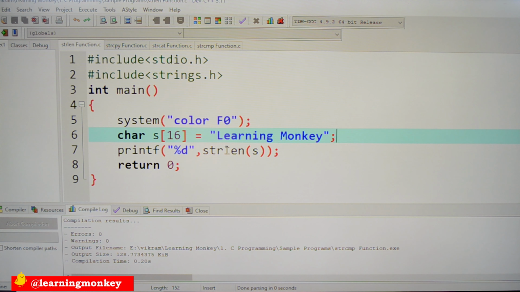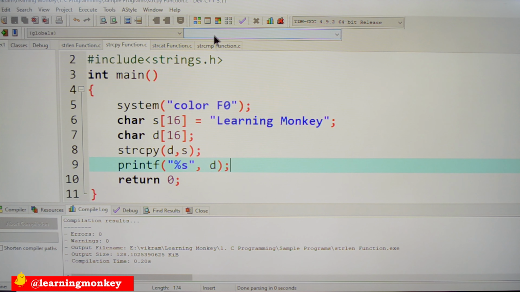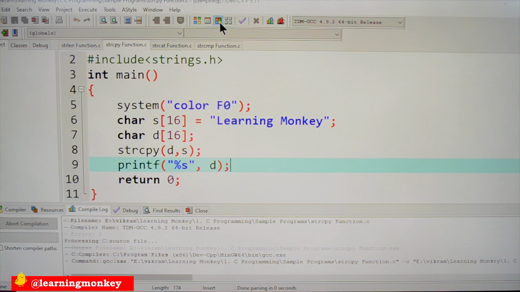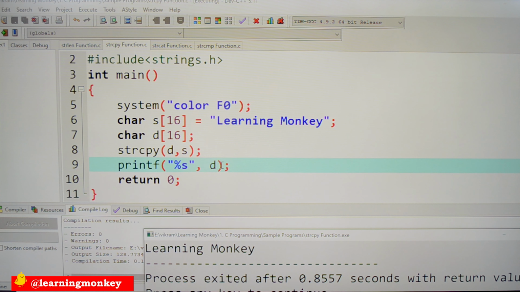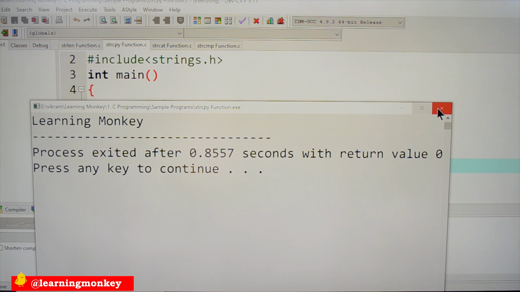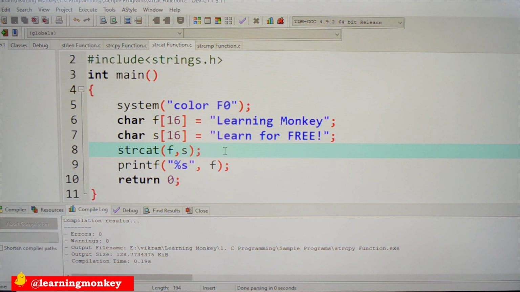String length, the same example we have taken, it is going to be 15. And the next one is string copy, source and destination. The source will get copied onto the destination. Learning Monkey. We are trying to print the destination string. Initially we don't have anything in the destination string. After copying, this is the output.